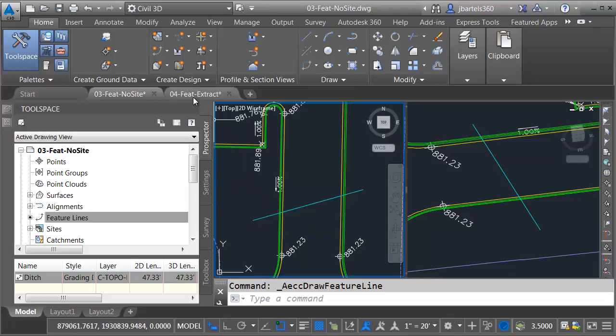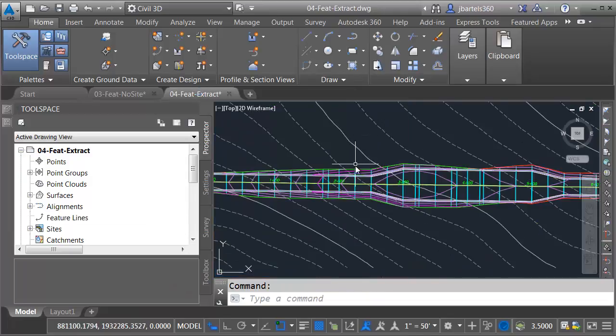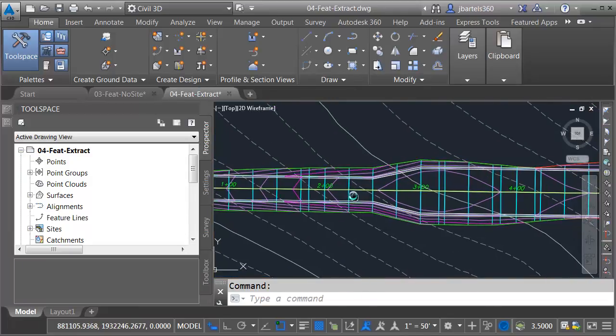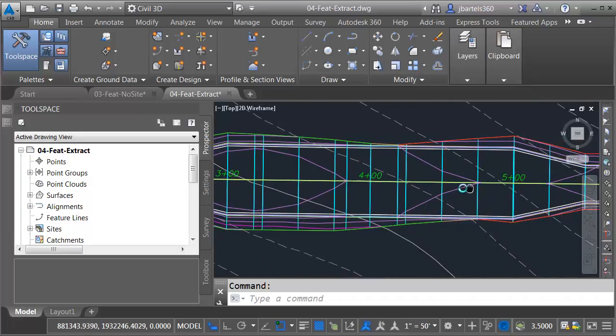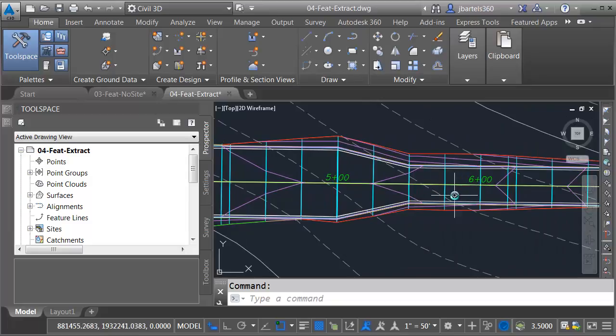Let's take a look at another drawing. Here I have some geometry that represents a proposed corridor design. This is a two-lane road that has a widening. Let me drag this down. We can see it tapers back to the original two-lane width. Let's say that I would like to extract feature lines from this corridor.